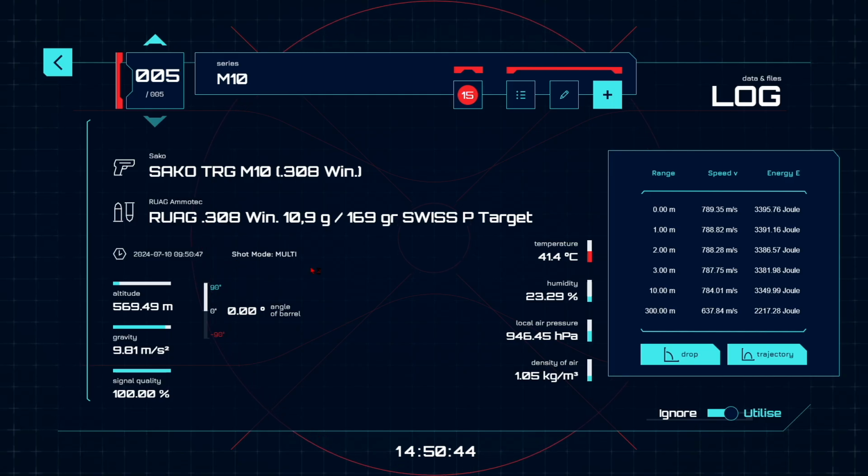We can also see the shot mode that the shot was taken in, and if we were to change the shot mode, we would see this here. We could of course have the single shot or the multi-shot plus or even the automatic fire mode. But in this case, all 5 shots were taken in the multi-shot mode.